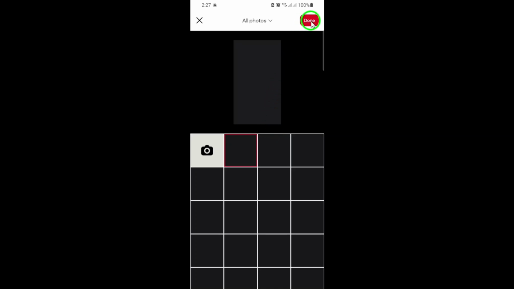After selecting your new photo, make sure to save the changes by tapping the Save or Done button, usually located at the top right corner of the screen. Your Pinterest profile picture will update immediately, giving your account a fresh new look. That's all there is to it.